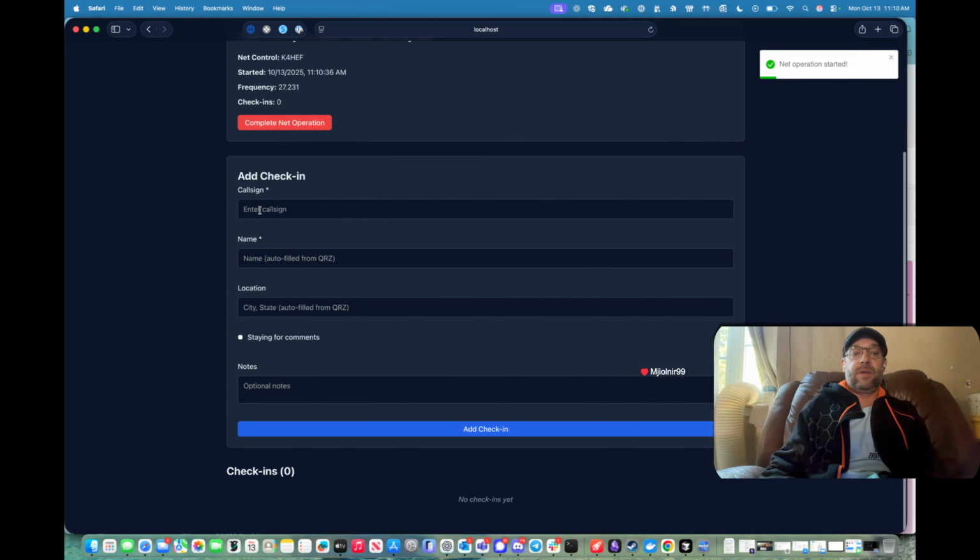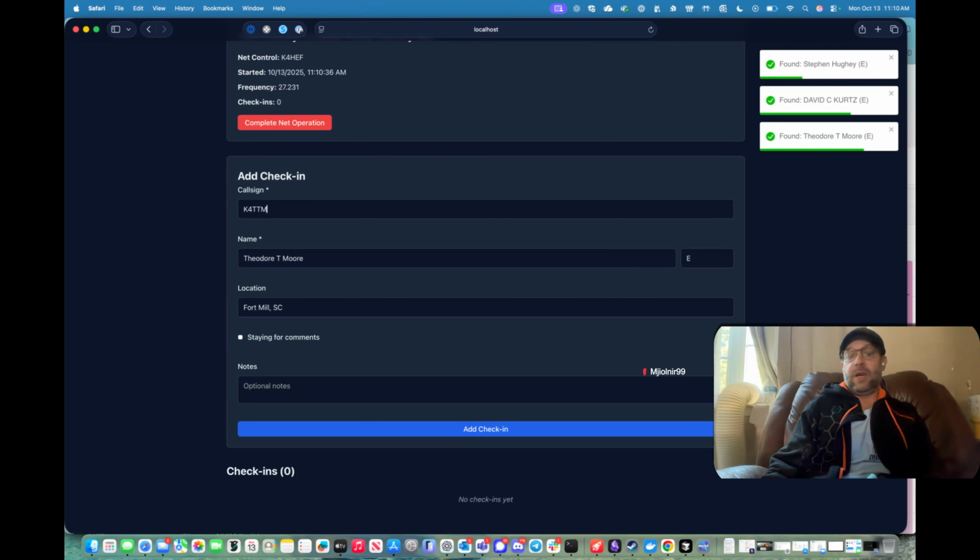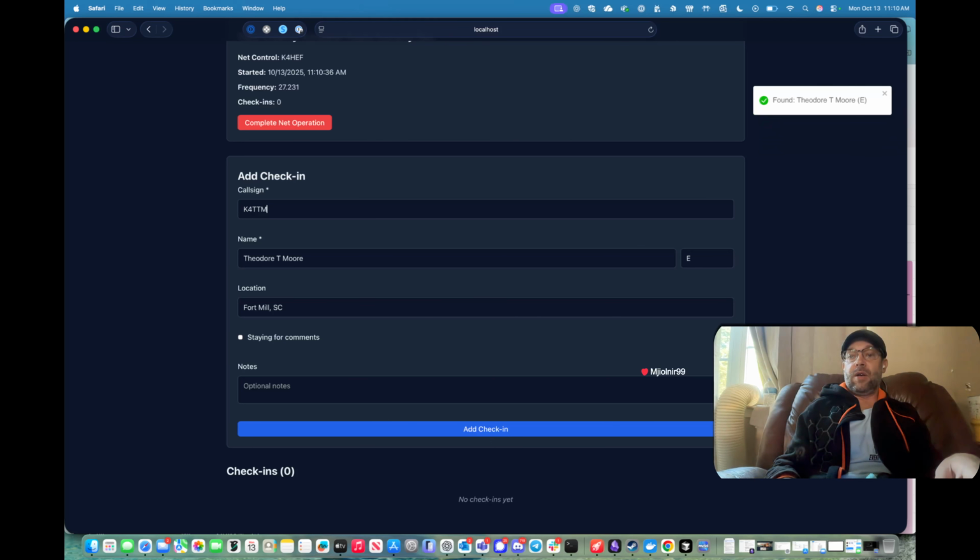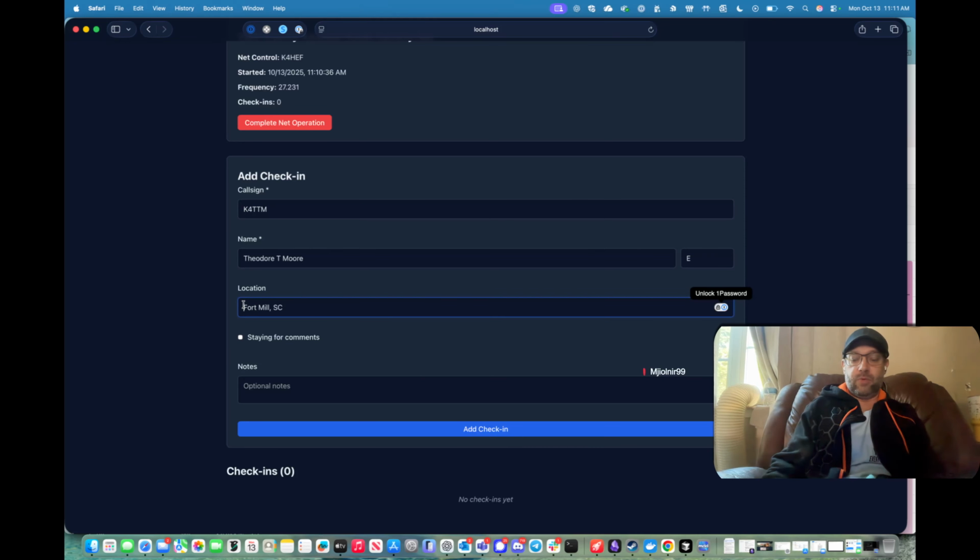So here, you just start adding check-ins, K4TTM. And it does full QRZ call sign lookup, and it also shows you the class of license that the operator has, and their location. I automatically fill that in from QRZ because most check-ins, in my experience, are usually home. But if they're mobile, you can just quickly put mobile. Or if they checked in via Echo Link, you can just put Echo Link Fort Mill, for instance. Or you can just put that in notes.